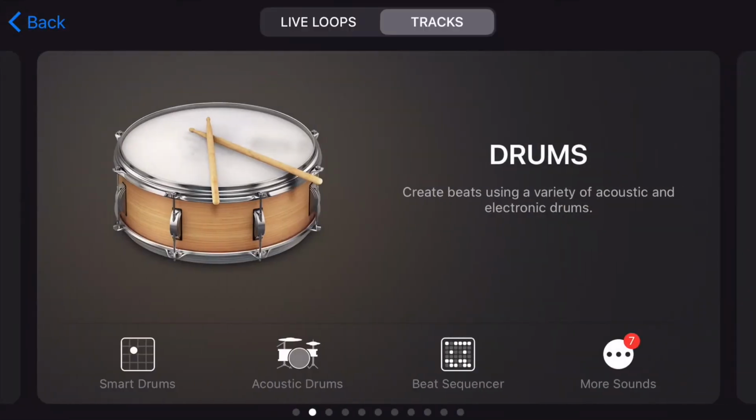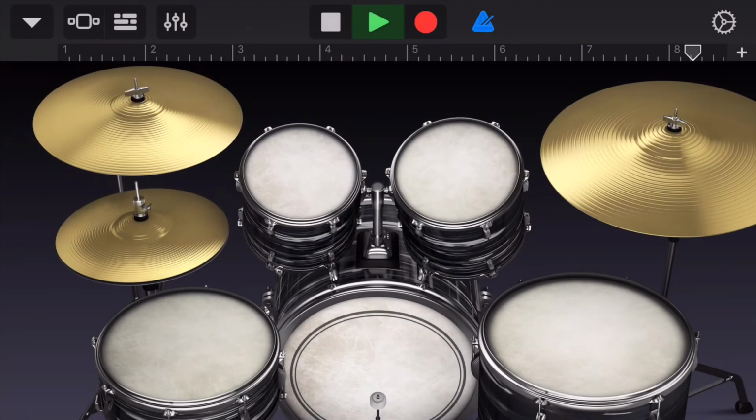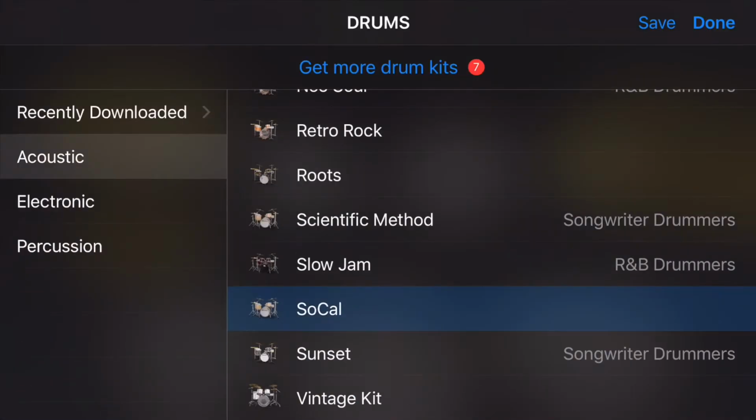The choices of drums help us play, sequence, or automate patterns. We're going to go ahead and choose a kit I can create a groove with.